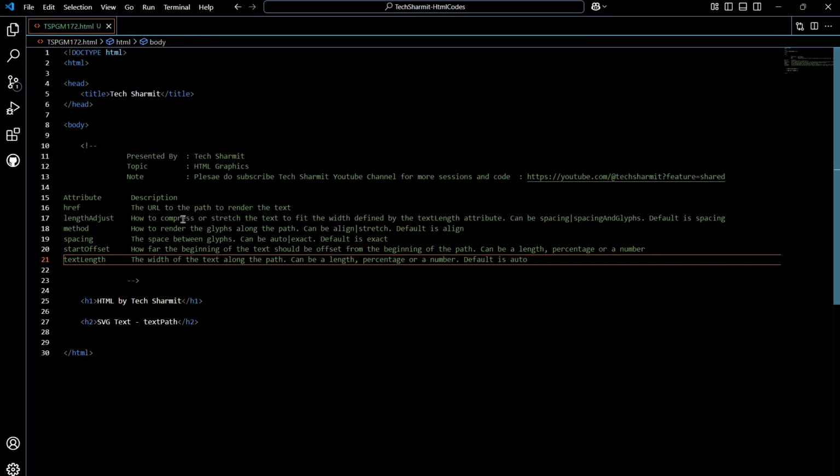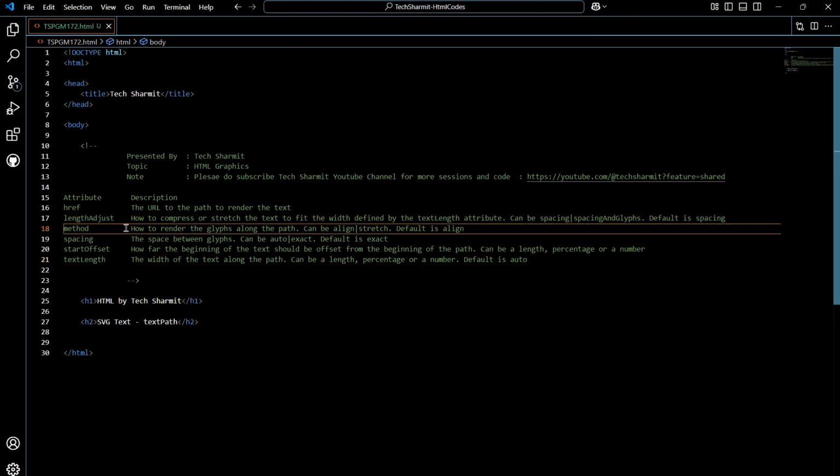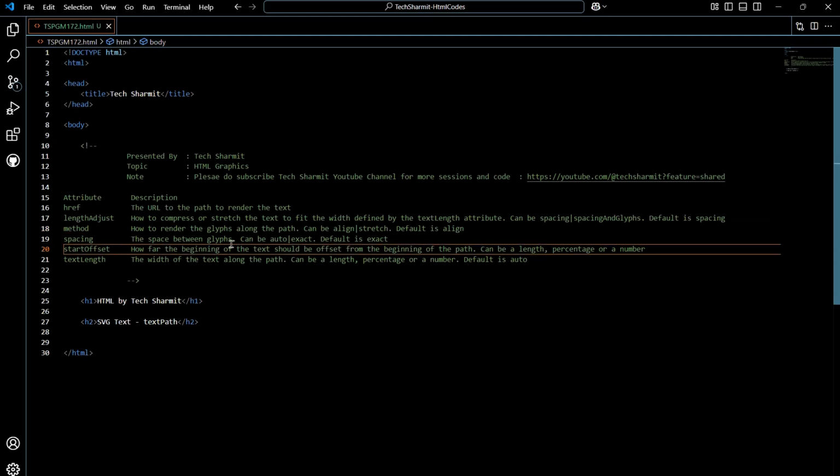The first thing is href, which is the URL to the path to render the text. Then we have length adjust, how to compress or stretch the text to fit the width defined by the text length attribute. It can be spacing and glyphs, default is spacing. Then we have method, how to render the glyphs along the path, can be align, stretch, default is align. Then we have spacing, the space between glyphs, can be auto, exact, default is exact.